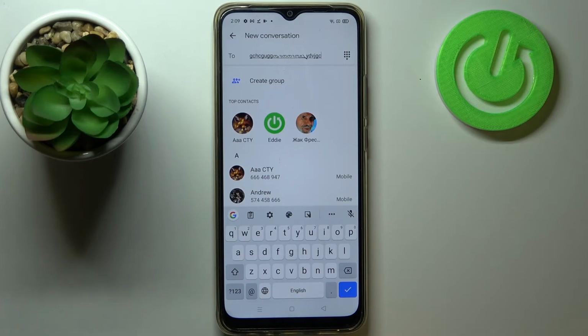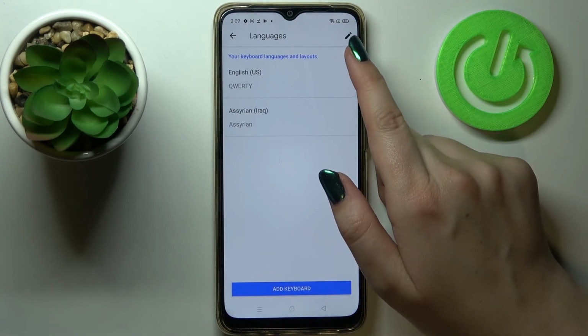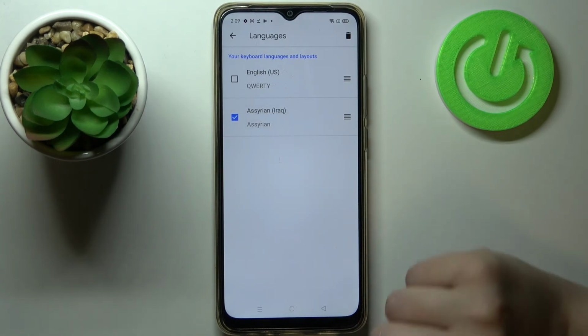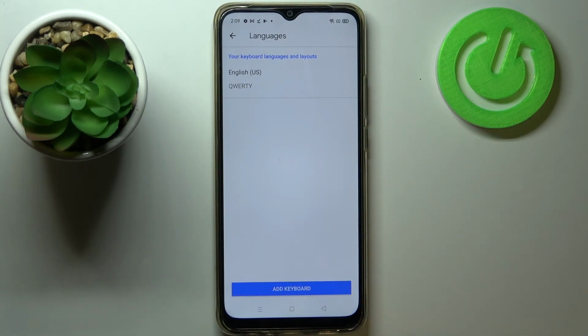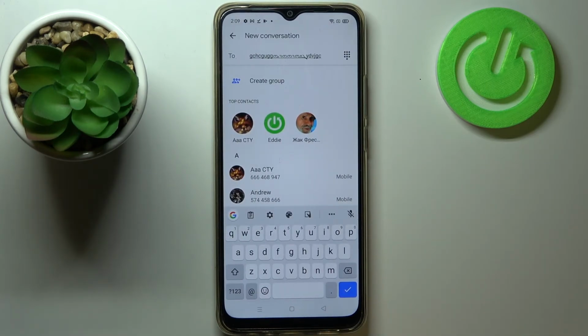And now let me show you how to remove the language from the keyboard, because probably you do not need two different languages added. So let's enter the settings again, tap on the languages and tap on this edit icon in the right upper corner. Now let's mark the language you would like to remove, and in my case it will be Assyrian, and tap on this trash bin icon. Let's get back, and as you can see, we just got back to the very first stage of this keyboard. So the spacebar is empty and we cannot find the globe icon, so it means that we cannot change the language.